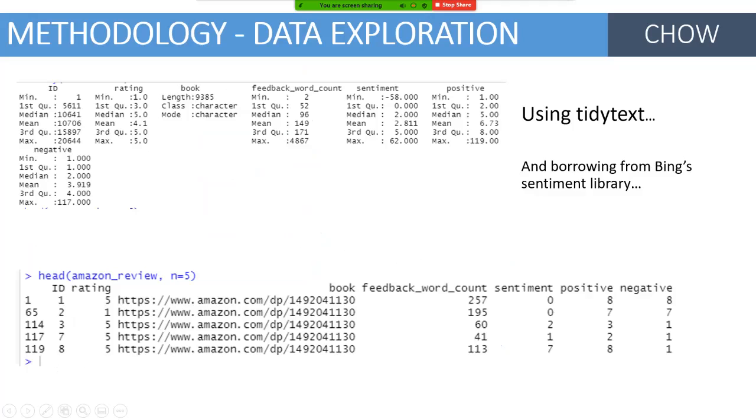To finalize, this is the result that we get. We can see the feedback word count, the sentiment, the positive and the negative. In this way, we can start applying our data set to machine learning in order to know the context, and hopefully gain insight into how the book reviews really represent the data. So this concludes the methodology to explore and process the data so that the data modeling can be done.